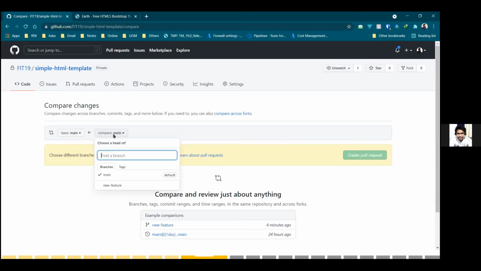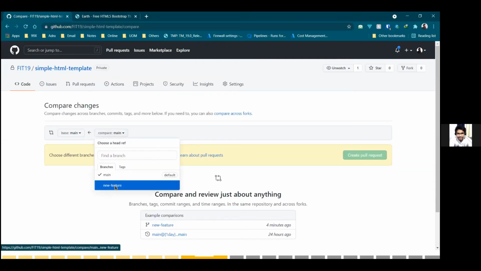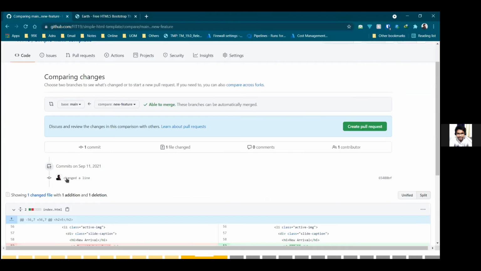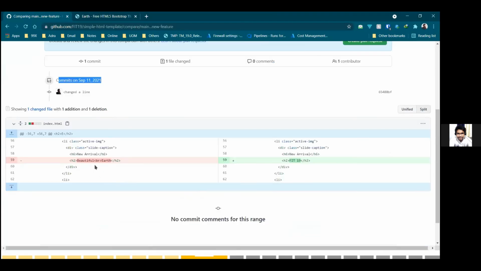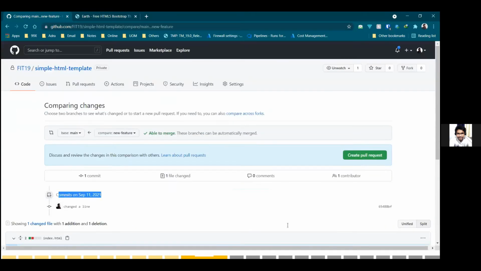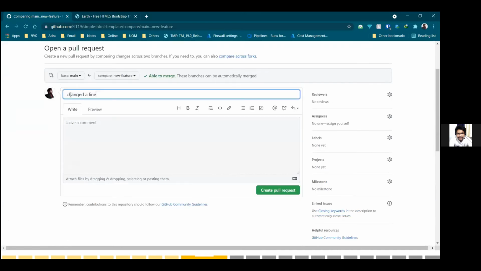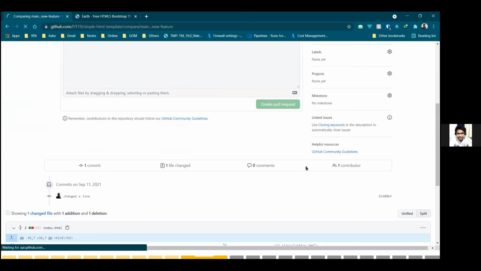and you can say, okay, I want to look at this arrowhead. We are trying to incorporate the changes from new feature to the main. So it says, okay, there is one commit where it says change line, and this is the change we did. We changed beautiful earth into fit 19. And if I create this pull request, I can give a description and a name, right? And then you create it.